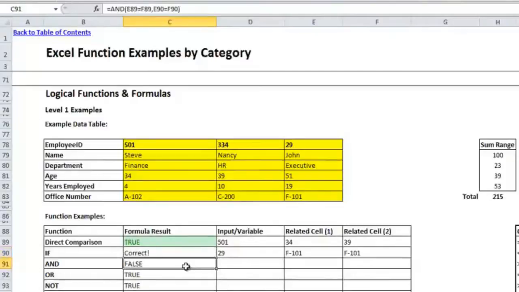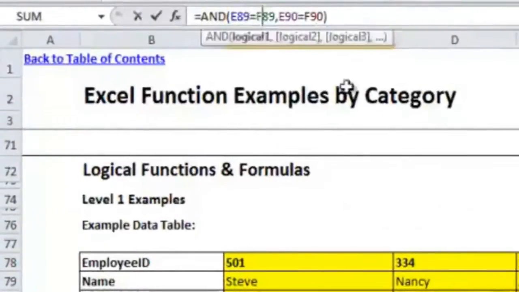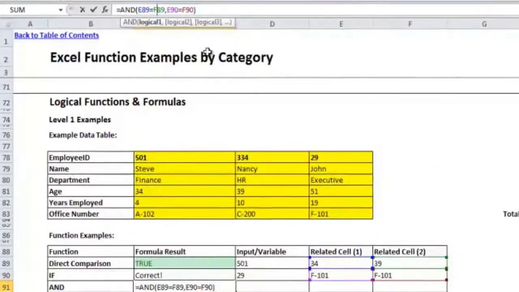work. Frequently used within an if statement would be some of the other logical functions, like the AND function, the OR function. Those are really typically used within an if statement, but they can also be used separately. So here I'm comparing in my AND statement, I'm seeing whether from the top two rows, whether related cell 1 equals related cell 2 in both cases, in the direct comparison and the if statement rows.